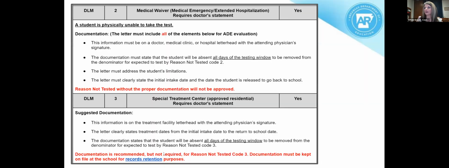Moving along, these are our codes 2 and 3 that we talked about. We talked about the medical waivers, code 2, residential treatment is code 3, and how the student must be absent throughout the duration of the testing window. The documentation has to be on official letterhead. For medical, it has to address the student's limitations. It has to have the initial intake date and the date the student is released.